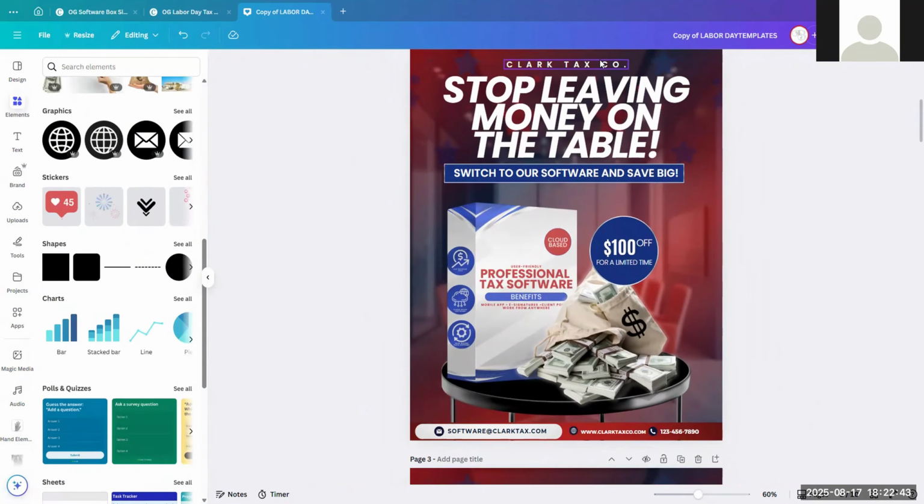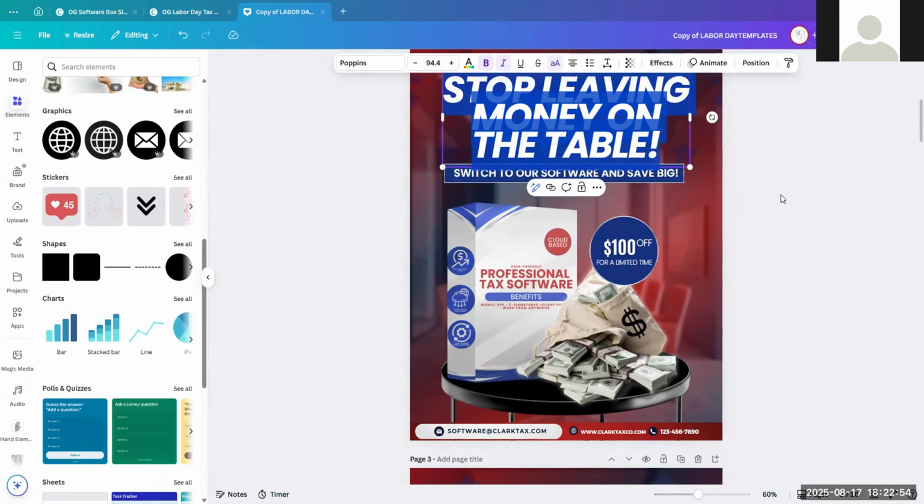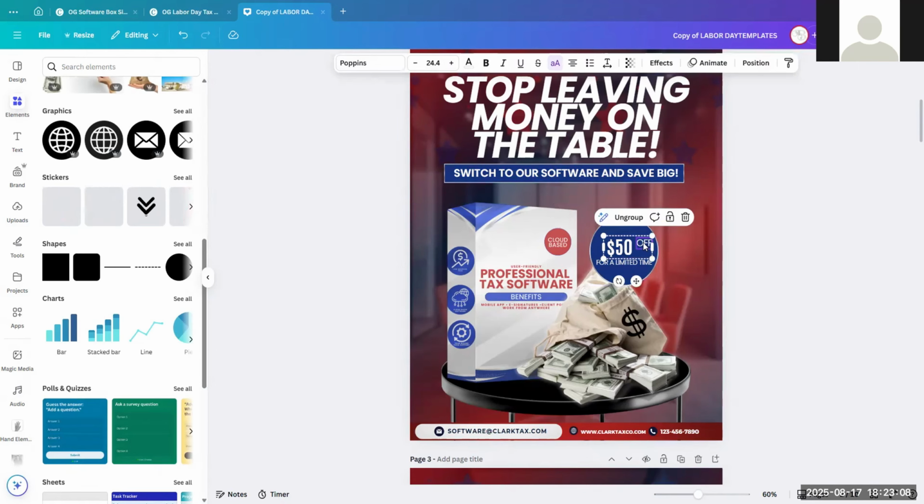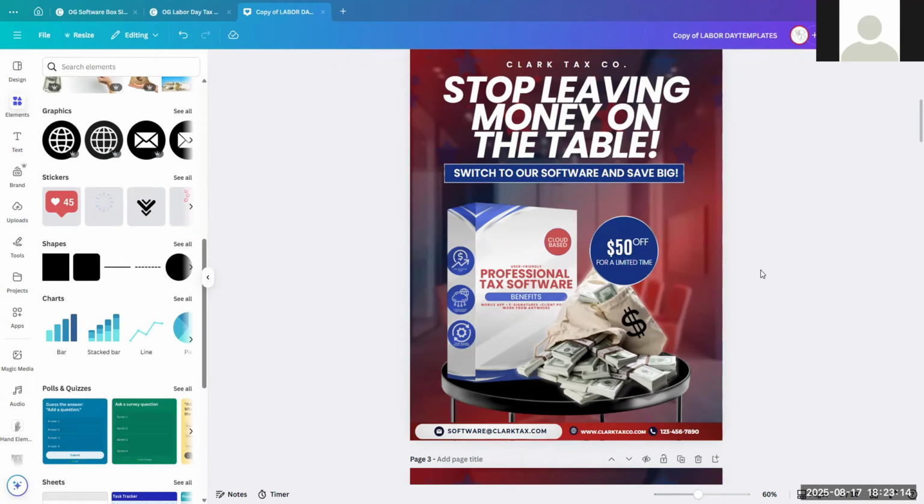Alright, so we changed the top. Stop leaving money on the table, period. Switch to our software and save big. You can change the phrasing of any of this. Any of it. If it doesn't match what you want, change it. Simple. $100 off for a limited time. Let's say you only want to give them $50 off. $50. Simply change that. If this is too far off for you, you're going to ungroup the text, move it over some, and it's fixed.